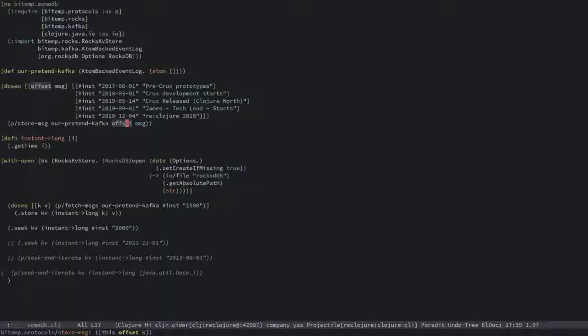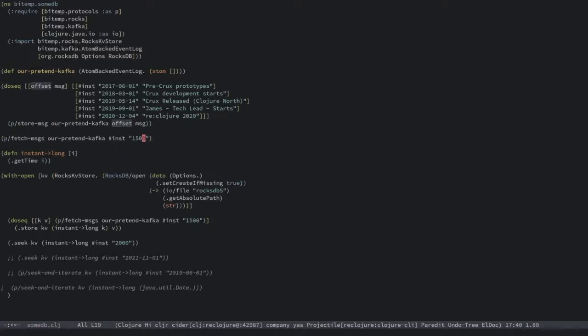And you could think about this as transaction time. And now if I wanted to, I could just say, look, we've got our pretend Kafka here. Fetch me all of the messages from a particular point in time. So let's just say 2019. I'm not interested in the 2018 stuff. I want all the events from 2019 onwards. And with any luck, this should give me those. And as you can see, we've got events from 2019.